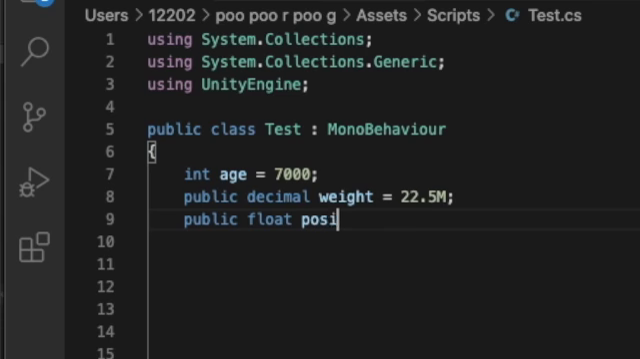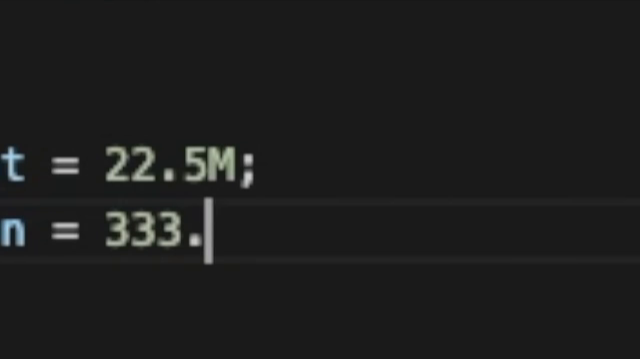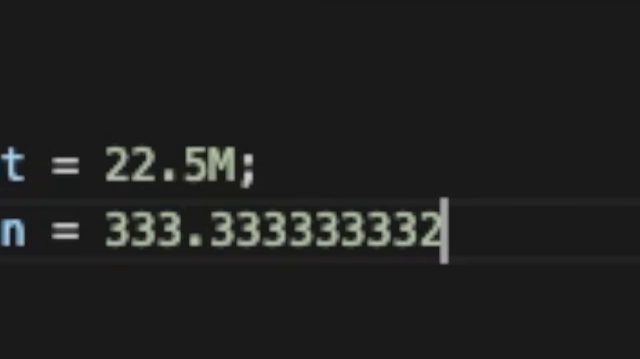It is important to remember that when you are using a decimal, you have to put a capital letter M at the end of your number, and with a float you have to put a lowercase letter f at the end. If you forget to do this, C# will have no idea what you are trying to do.